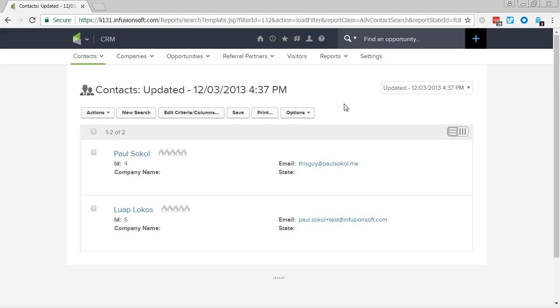Once you've got your list pulled up, the first thing that you're going to do is check the box to select everybody. Now if there's hundreds here, you're going to want to make sure that when you check the box, it selects all of them of the total. And it'll do this normally by default.